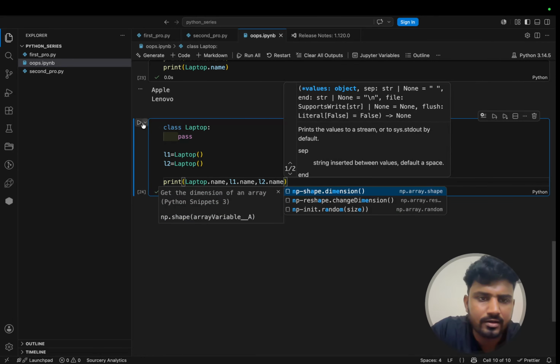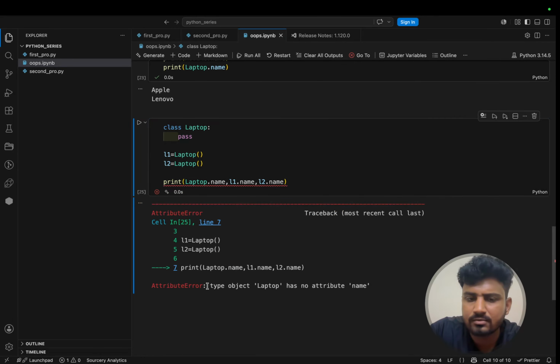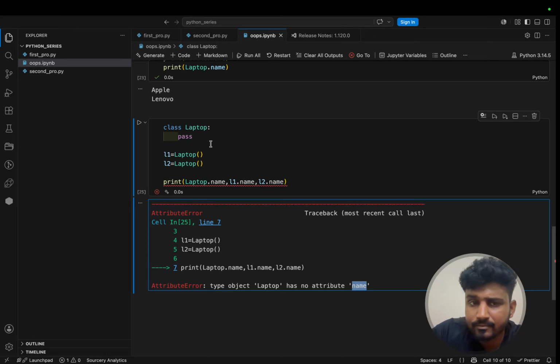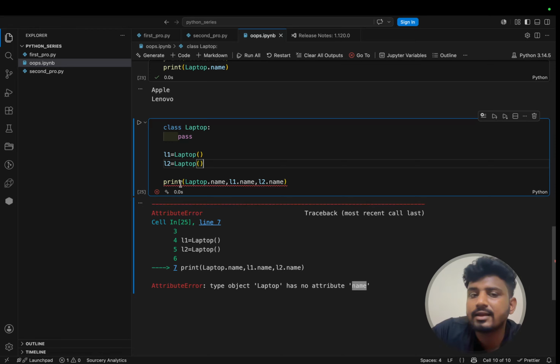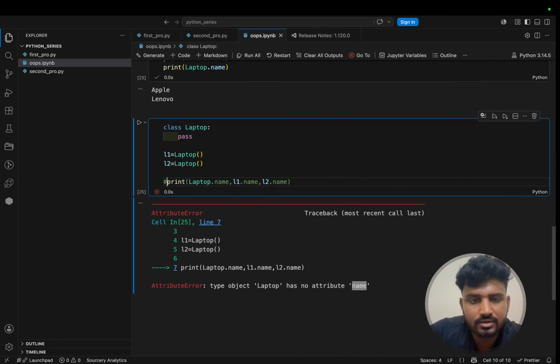Done. This is what I've done. Now obviously you'll get an attribute error. What it says, type object laptop has no attribute. Attribute is nothing but variable. Has no attribute called what? Name. This is what I'm getting. Clear? 100% correct. You will get an error. Same error you will get with L1 as well as L2 also. If you don't believe it, you can check it out. Clear? You can check with respect to it.